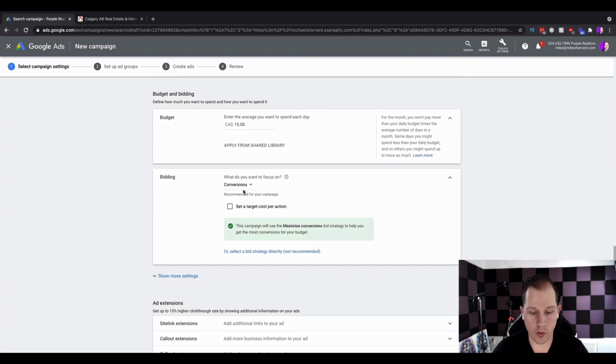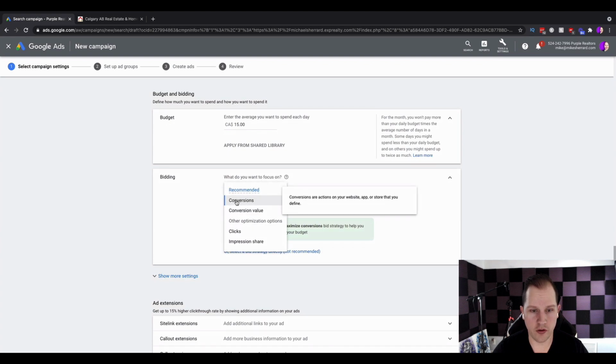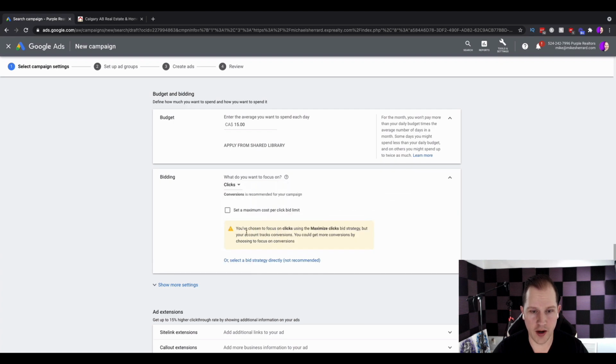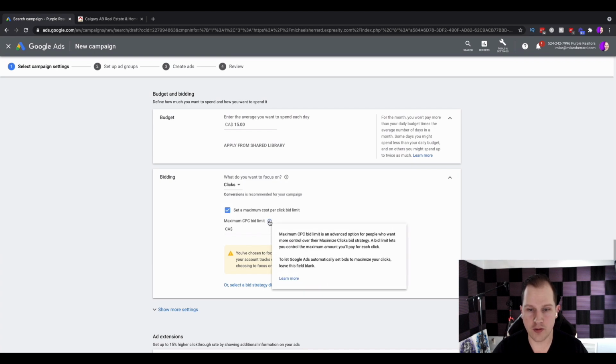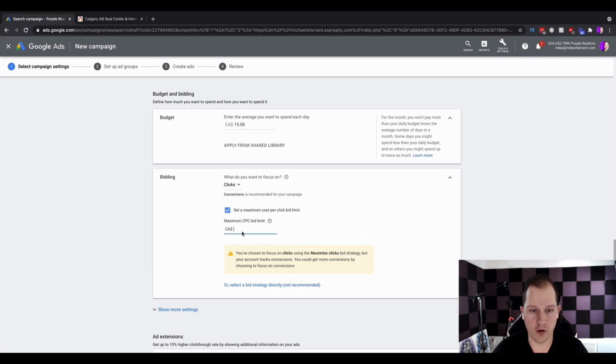So what we're going to do is we're going to do conversions, right? So you've got bidding. We want to focus on conversions, conversion value, or clicks. We're going to select clicks, okay? So you've chosen to focus on clicks, but you can track your conversion. If you want to, we're going to talk about this in a little bit. Now, you can set the maximum cost per click if you would like. You can see here, maximum CPC bid is a limited advanced option for people who want more control. A bid sets limits so that you don't spend over a certain amount. So if you want to say that you don't want to pay more than $3 a click, then you can select a maximum CPC.